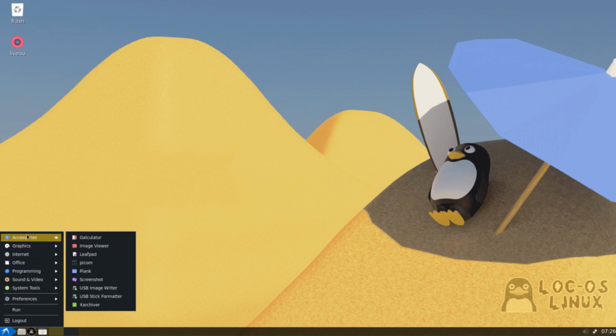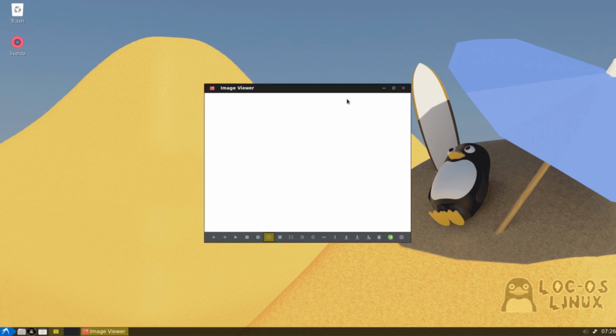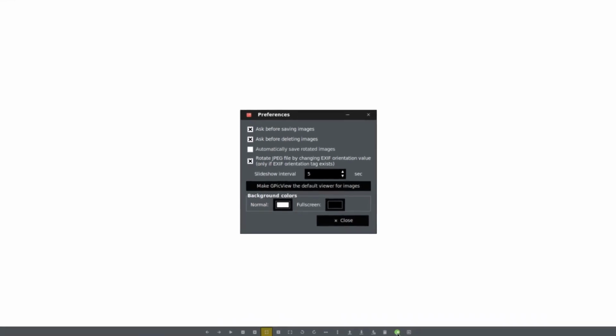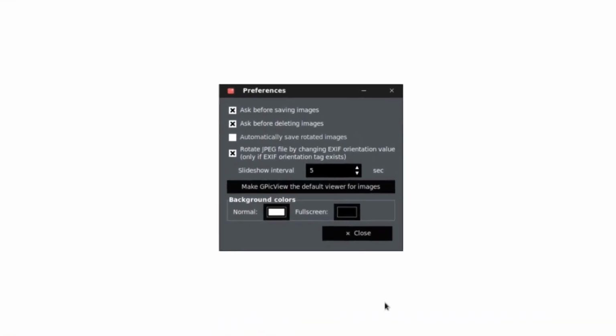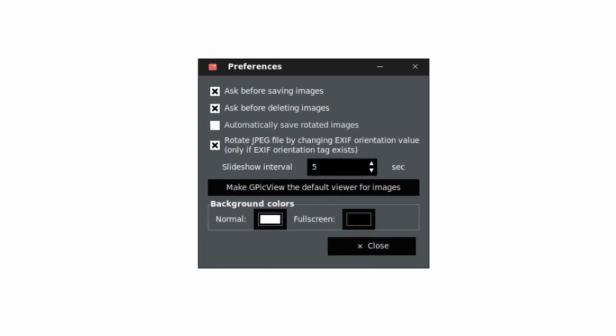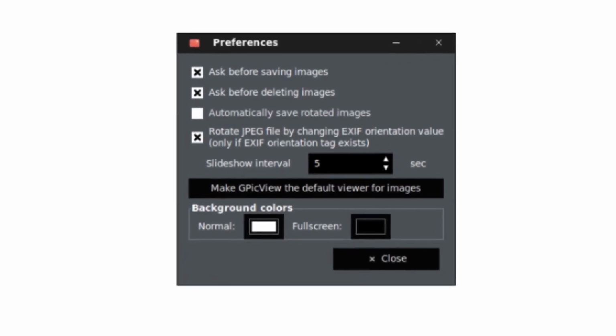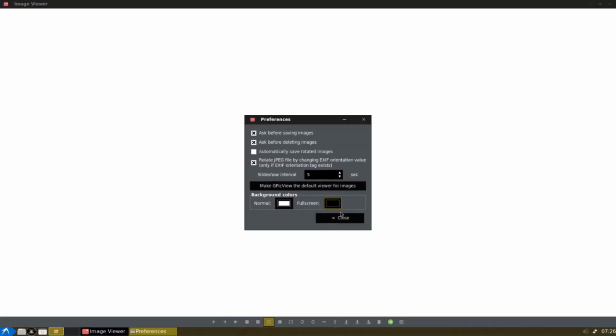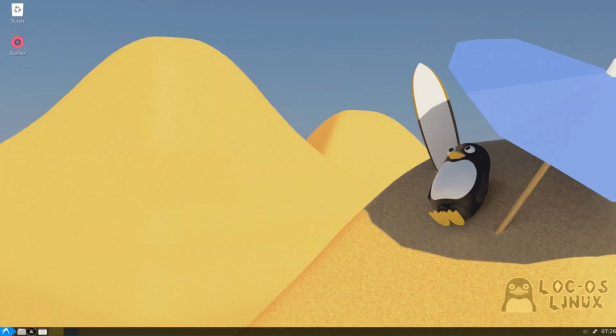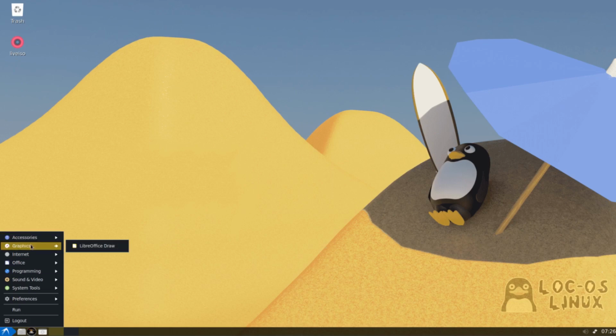Under accessories we have an image viewer, and it should be just a standard image viewer. Let's see. It does have preferences, but I don't see an about on here. I'm pretty sure there is. It's probably hidden somewhere. But we do have preferences. Let me check on this. That closes it. All right. Then we have graphics, LibreDraw, then internet. We have web apps, Transmission, and Midori Next Generation.